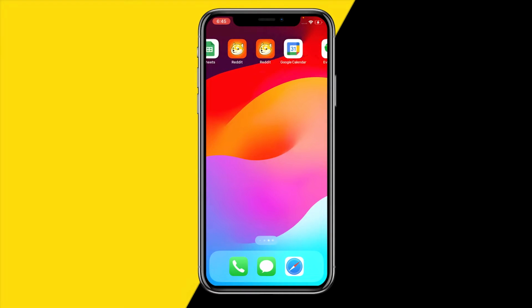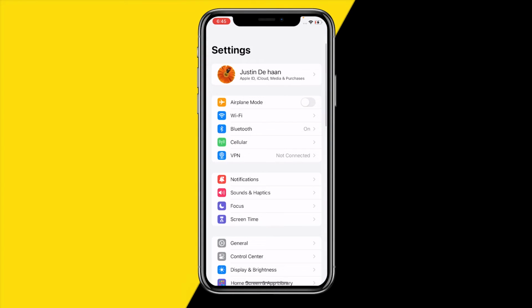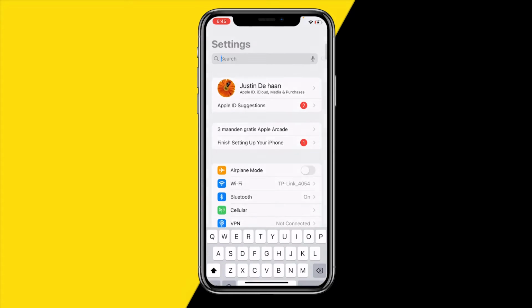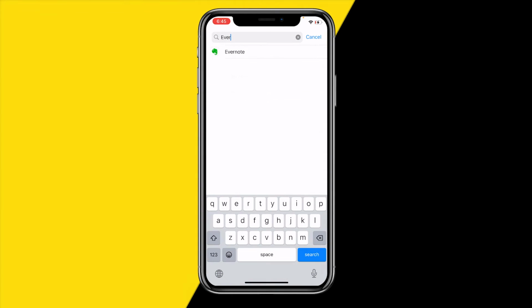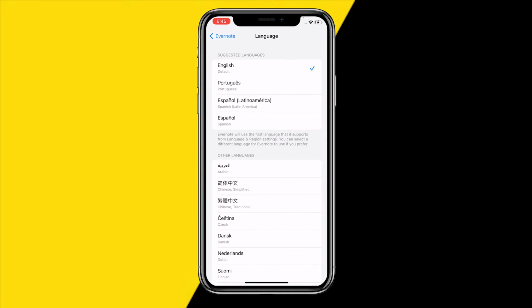So what you want to do is go to settings on your iPhone or Android, and once you've done that, you can simply type Evernote in the search bar, and then it will bring you to that specific app. And then right here you will see a language button. So right here, it's on iPhone. All you need to do is click on it and you can literally change it to whatever you want.